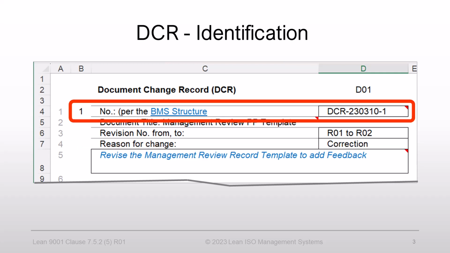The DCR number comes from the Business Management System Structure, or BMS. We will talk about the BMS in the following videos, but in short, it is a network folder where an organization keeps all. I emphasize all, its management system documents and records.